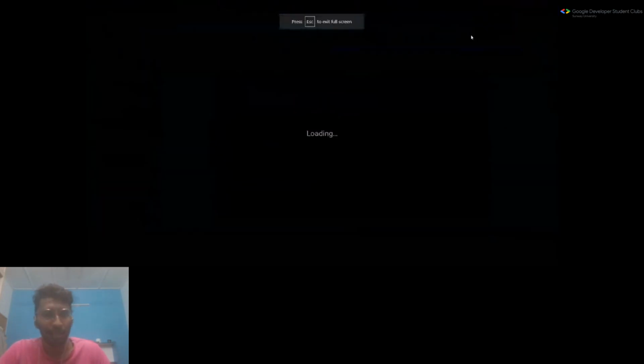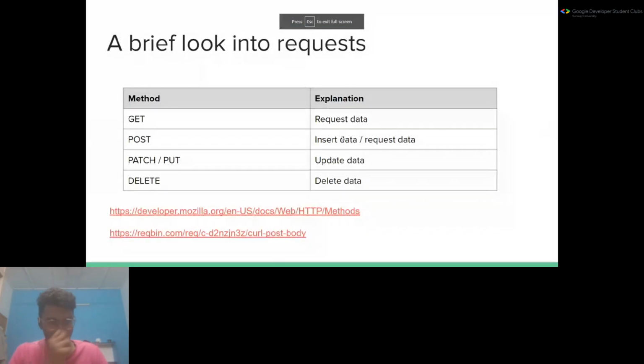Okay. So you will notice that all of the API endpoints all have a get. So that's a method. And there are many types of methods. These are just 4 examples. So the get is usually used to request data. So whenever you use a get request, you're requesting data.